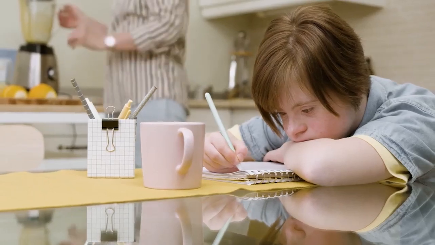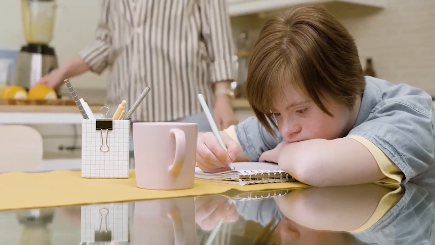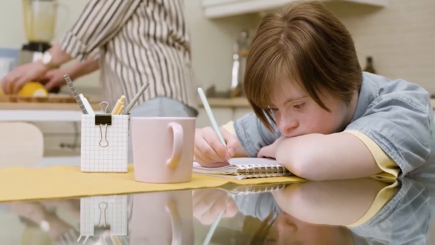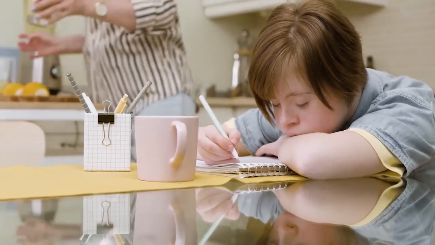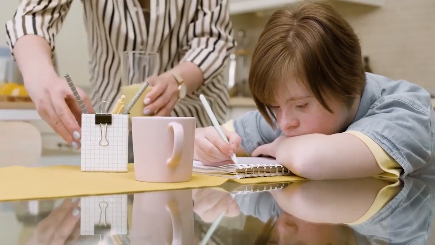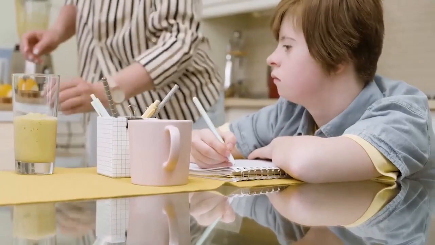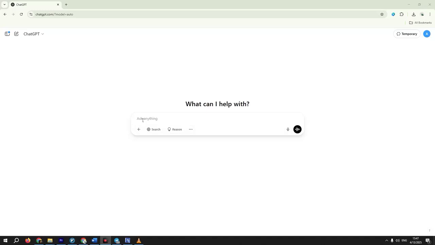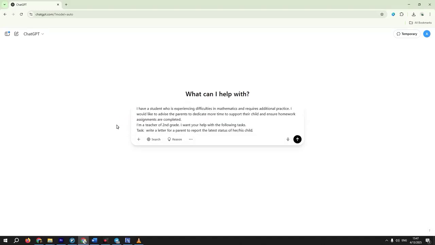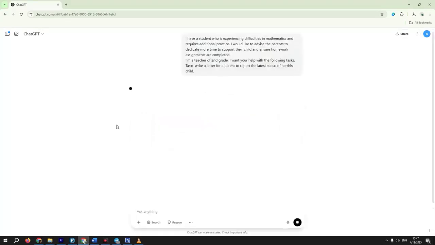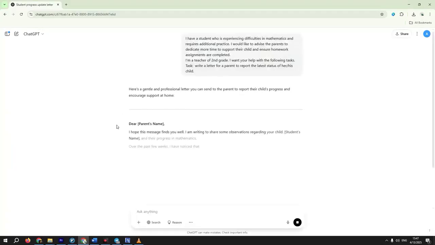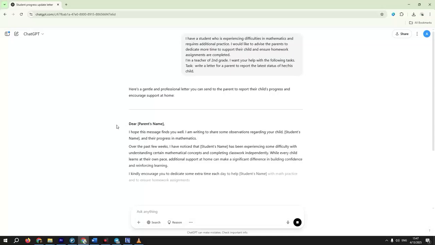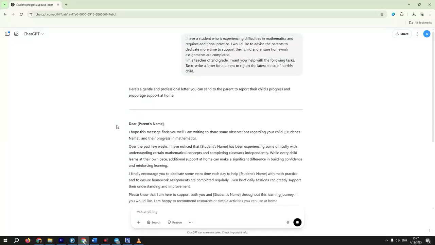Let's assume I have a student who is experiencing difficulties in mathematics and requires additional practice. I would like to advise the parents to dedicate more time to support their child and ensure homework assignments are completed. As you can observe, it generates the email in mere seconds. You can use it in your work.